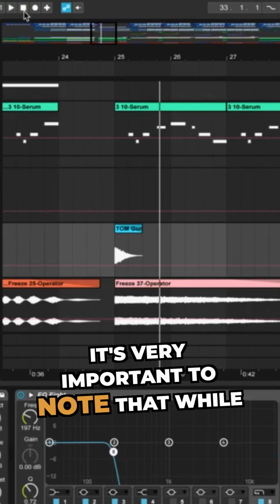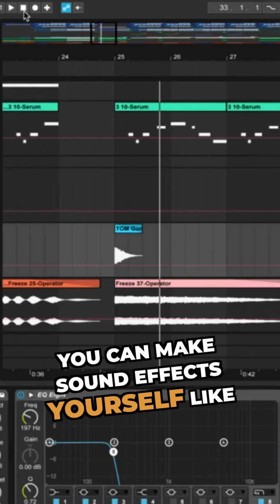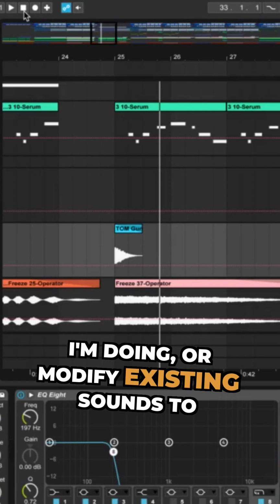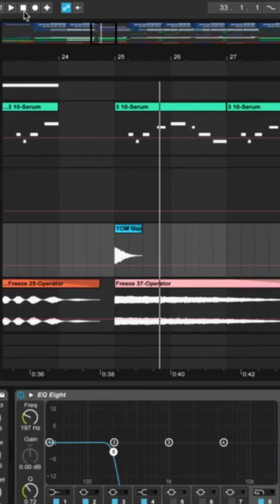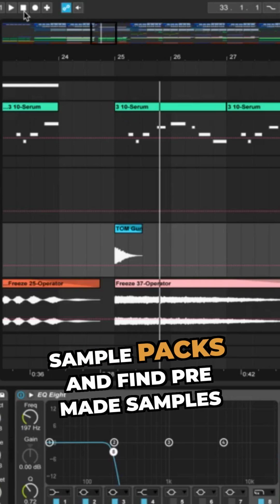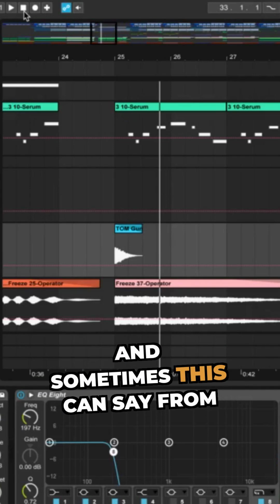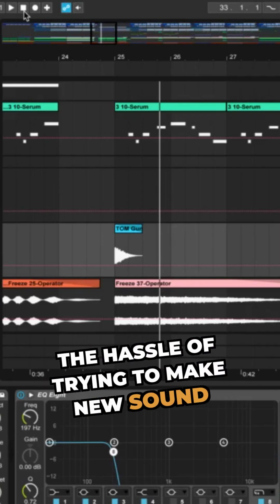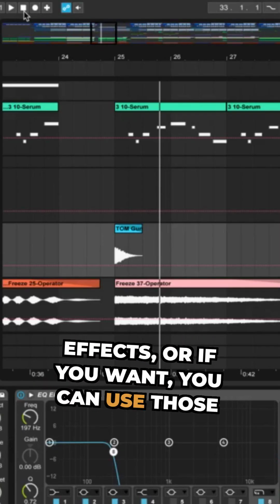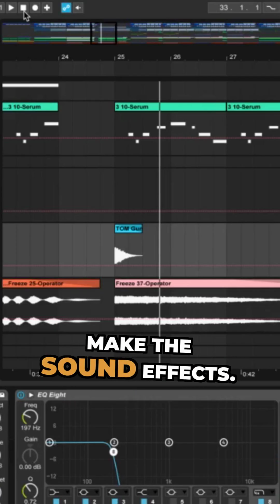It's very important to note that while you can make sound effects yourself like I'm doing, or modify existing sounds to make them more interesting, feel free to also go through some sample packs and find pre-made samples that work as well in your songs. And sometimes this can save from the hassle of trying to make new sound effects. Or if you want, you can use those as a placeholder before you make the sound effects.